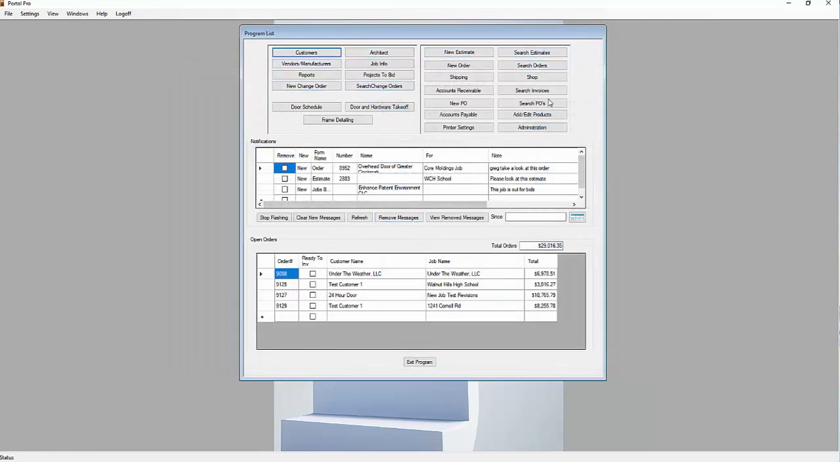So up here are all the buttons to the different parts of the program. I'll cover in different videos what happens under each one of these buttons, but of course this will be for entering or editing new or existing customers, architects, typically used for door and hardware schedules, vendors and manufacturers.